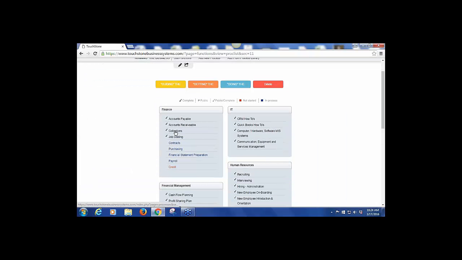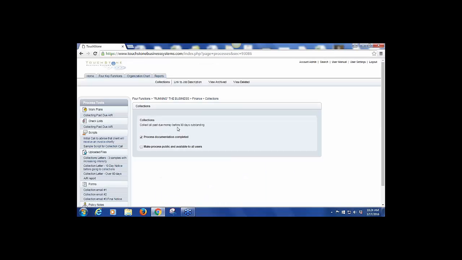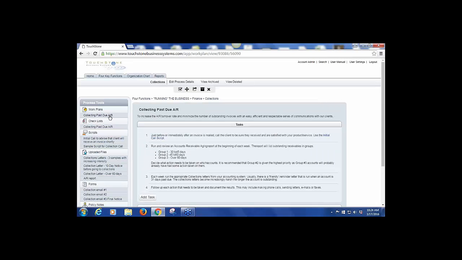So here, collections. We can always see the objective: collect all past due money before 90 days. There's one work plan here on collecting accounts receivables. There are other tools, like some scripts and uploaded files and letters that are sent out, but there's just one work plan. So sometimes you'll just have one work plan, which will define the tasks.